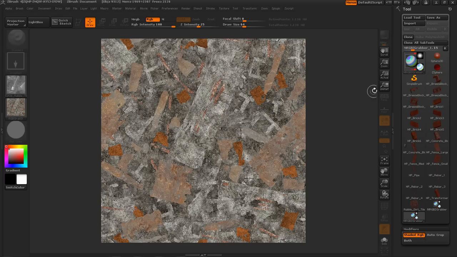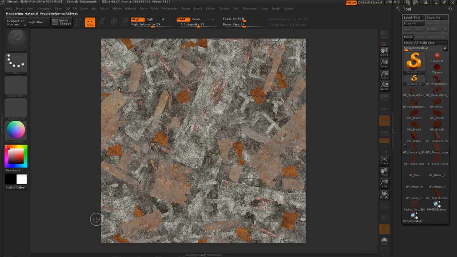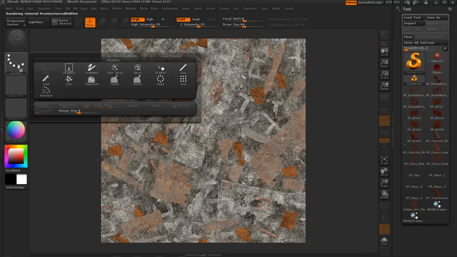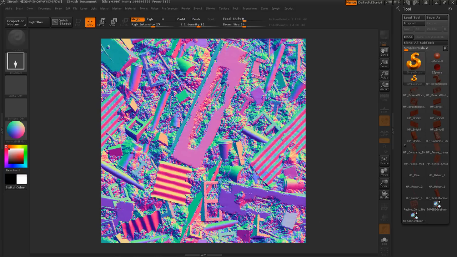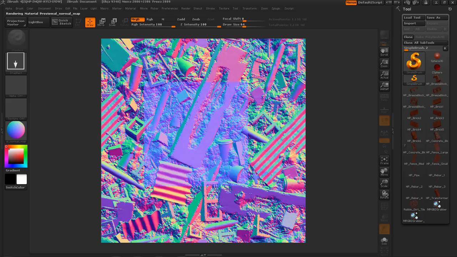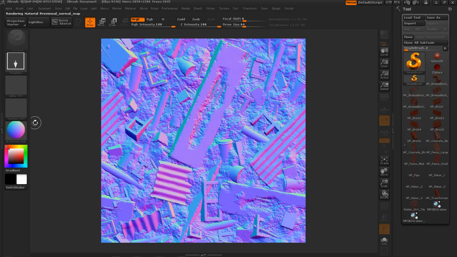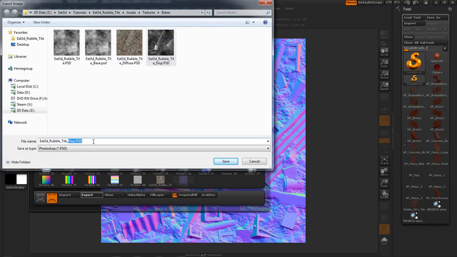Now the next thing we want to do is capture our normal map from this. So select the simple brush icon again and go to Material. I've actually downloaded the AL normal map. The normal map RGB mat that's included with ZBrush is a little bit strong. See, the normal's very bright, and so you can download the AL normal map from the Pixologic website. Click texture and then grab doc, and then you want to export that. I'm going to call it E3D Rubble Tile Normal.